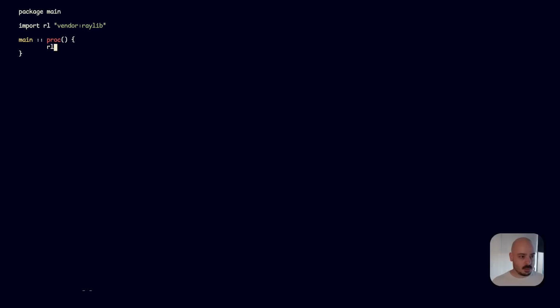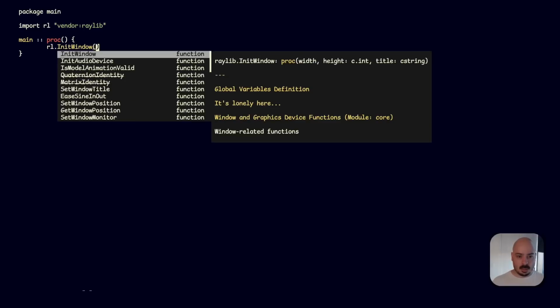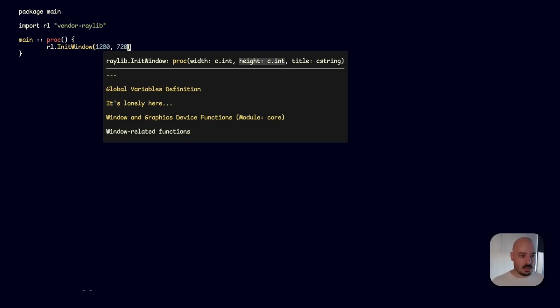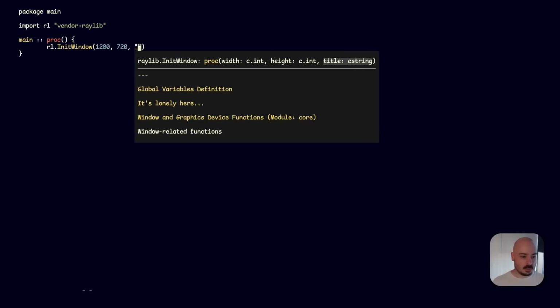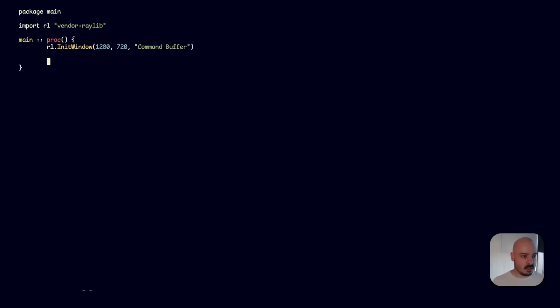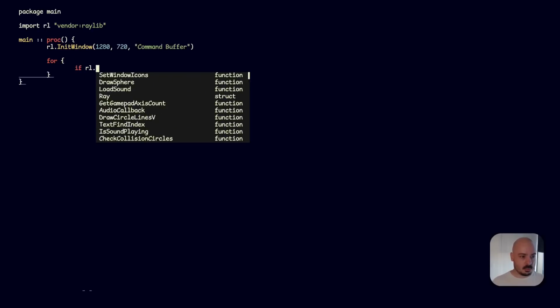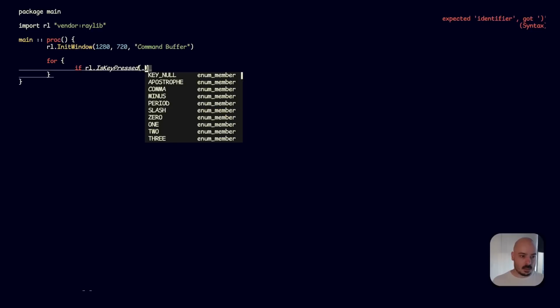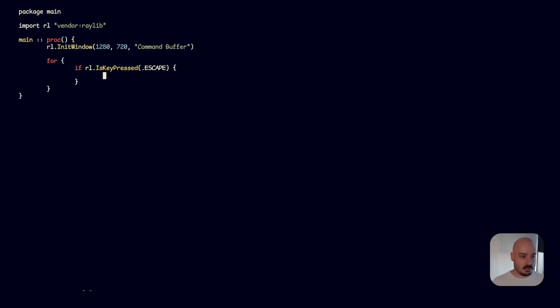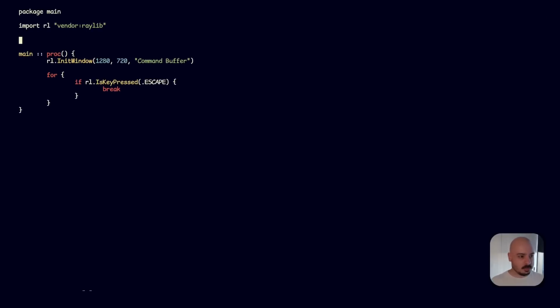So what we're going to do is we're going to use init window. We're going to make a quick 720p window right here. We're going to call it command buffer. Very good. We're going to make an infinite loop. We're going to say if the escape key is pressed, then we're going to break out of this loop and exit the program. That's all very good.